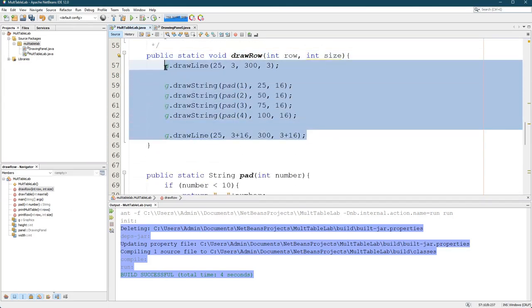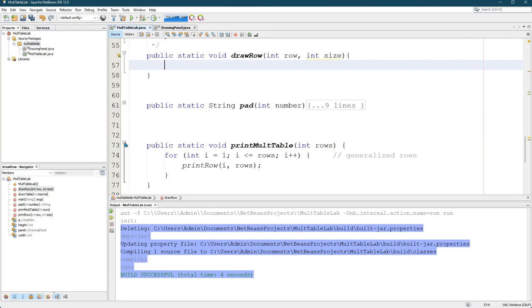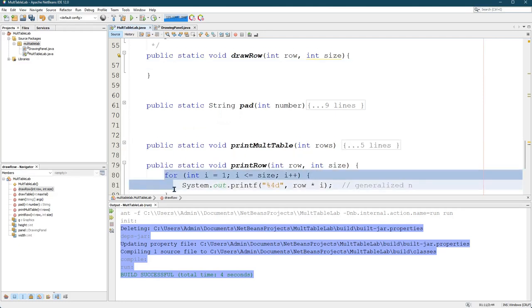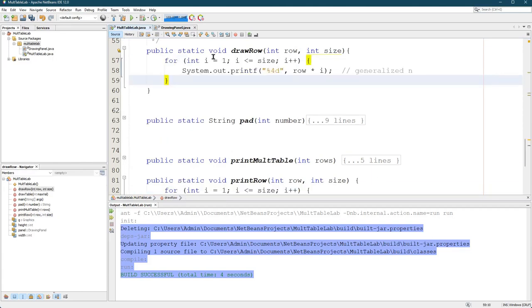I'm gonna delete all this right here. Let's get crazy. So I want draw row to be really similar to print row. So I'm grabbing the for loop from print row. I'm gonna put it right here. Now I intentionally use the same row and size here as I had right here, just so they'd be consistent. Now this integer right here is called I, but what it really represents is the column number. So it makes sense to call it column.